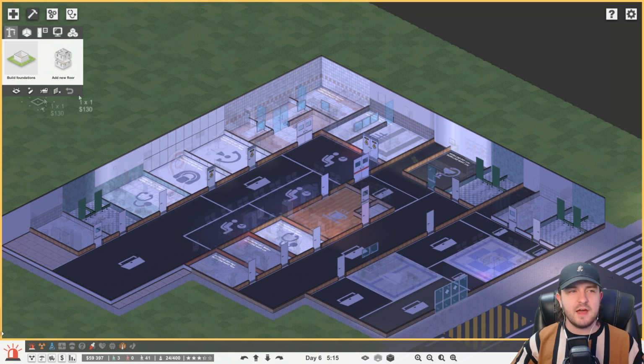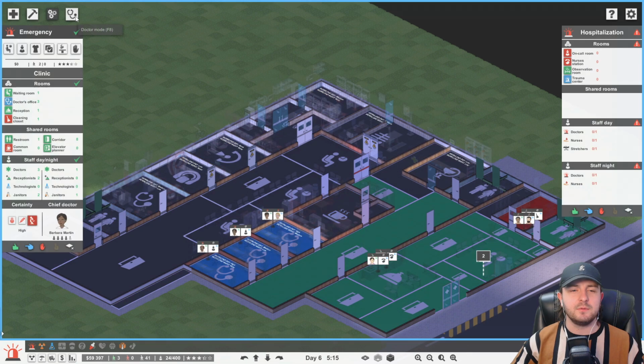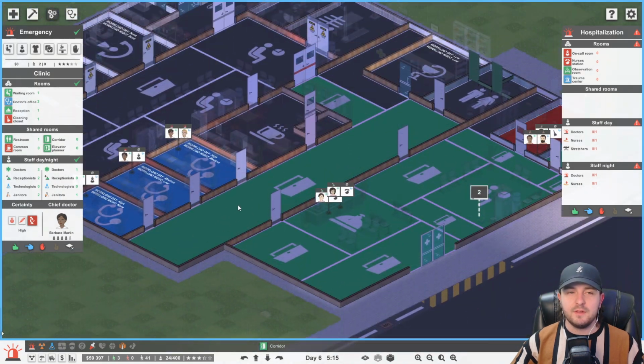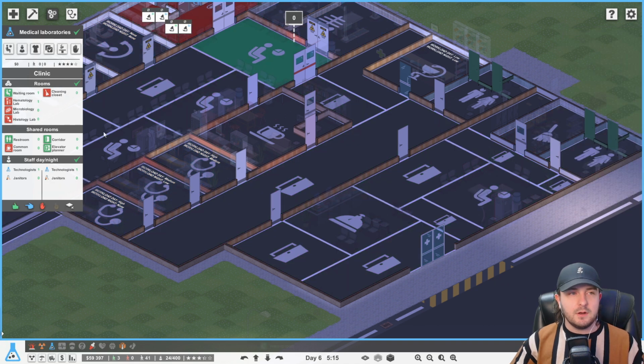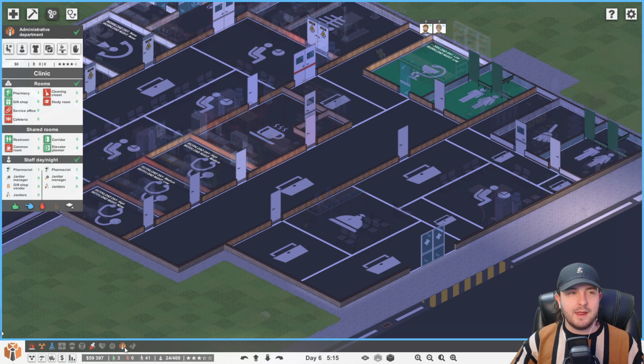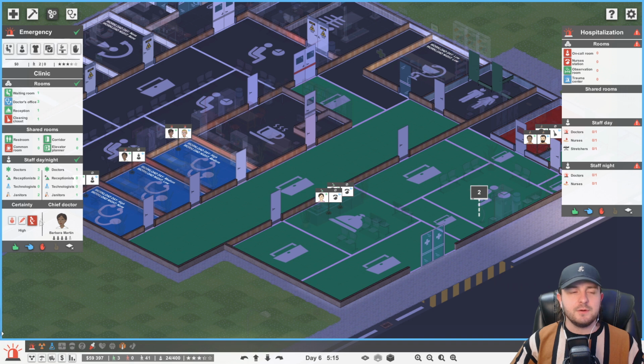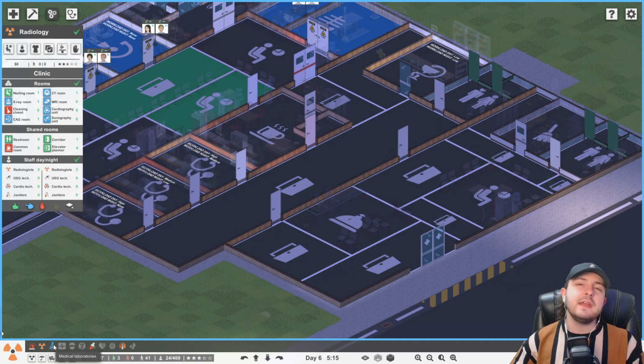So I was in the last episode very confused on a lot of things, like the zoning. I was like, what's the point of this? What's the point of this? This department, that department, and so on and so forth. Now, you have the emergency department here. You have the radiology department here. You have the medical laboratories, ortho, and administrative department. Now, for those of you that don't know, reading it now makes sense.